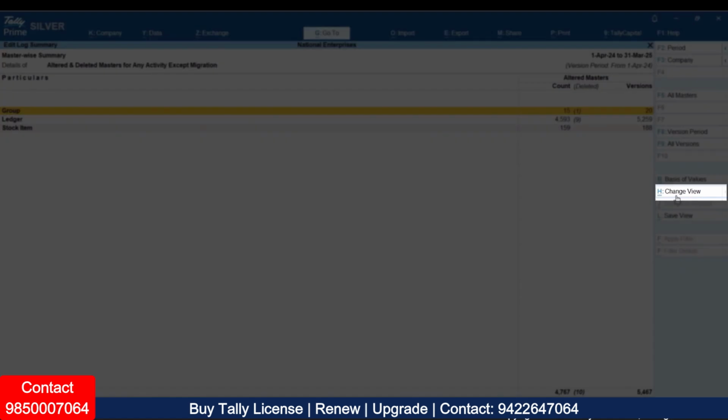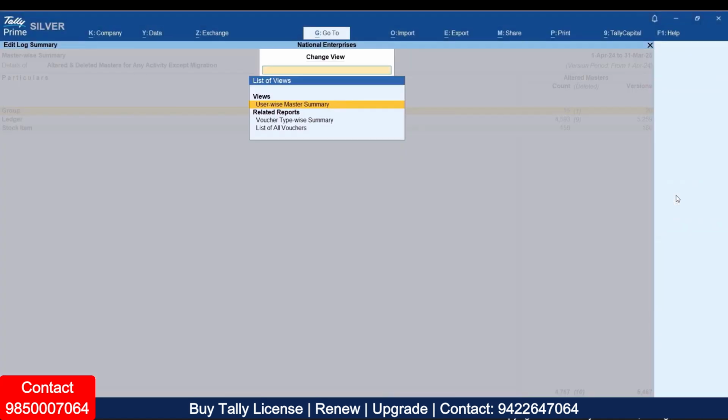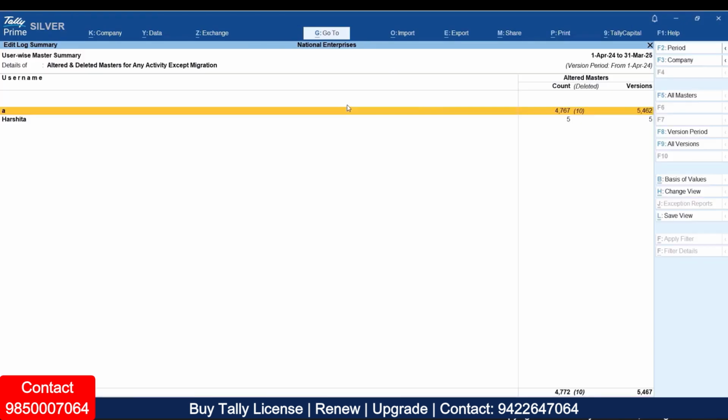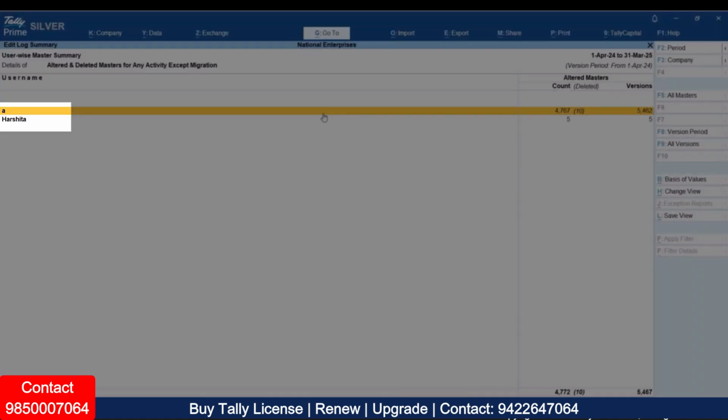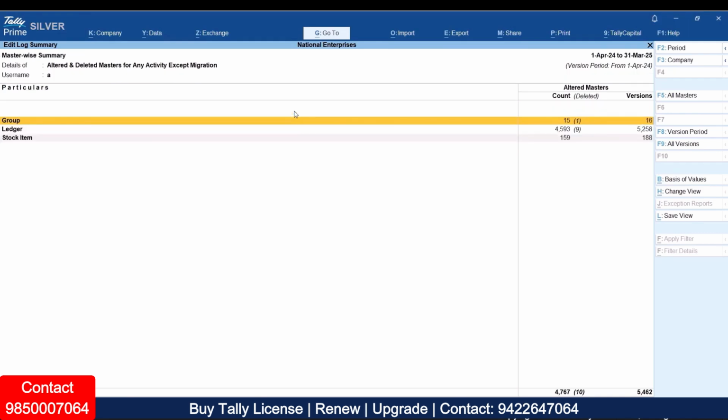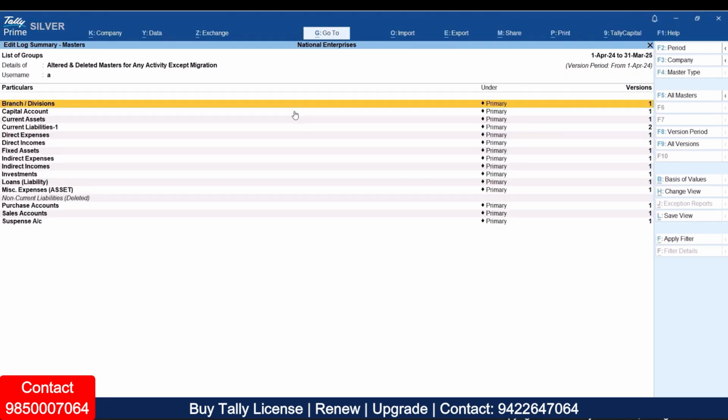Press Ctrl H to view the report with a different set of data. From the list of views, select UserWise Master Summary to get a clear overview of the edit activities carried out by each user in TallyPrime. Select a username and press Enter to drill down to the type of masters.